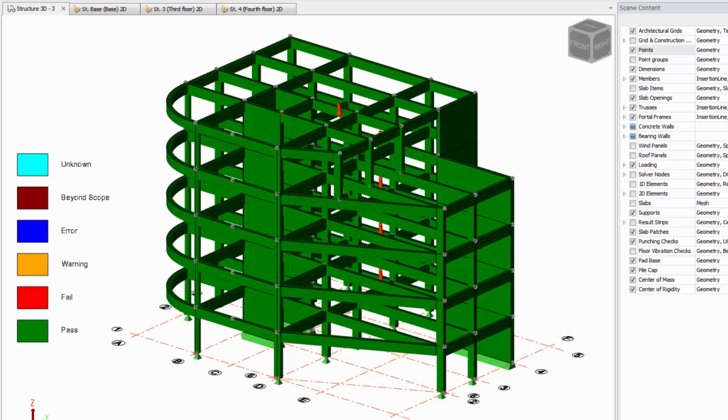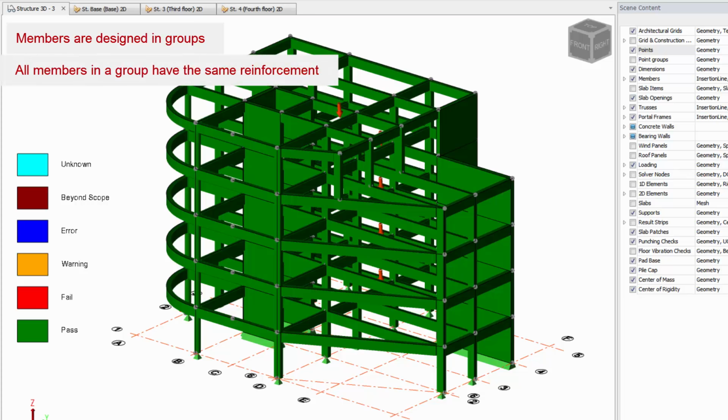In this video, we'll see how easy it is to design concrete beams, make changes to the reinforcement, and print detailed drawings. In Tekla Structural Designer, concrete beams are designed in groups. All beams within a group will have the same reinforcement. You won't have to manually review and modify a series of beams in order to streamline the design. This process is automated from the start.